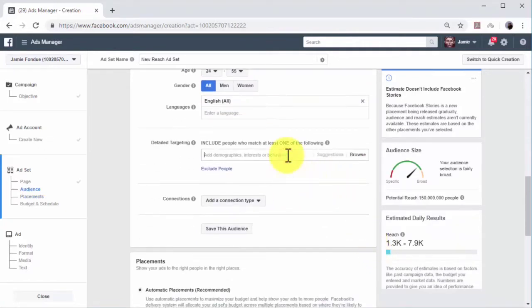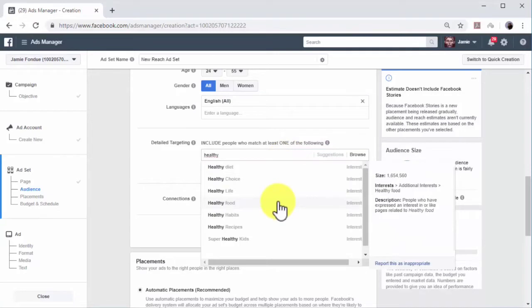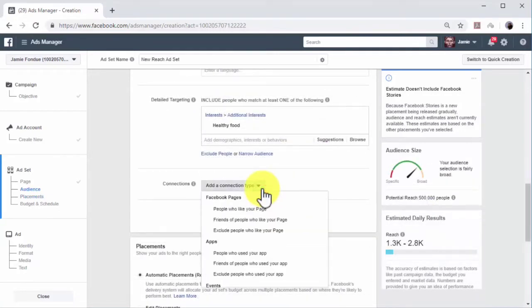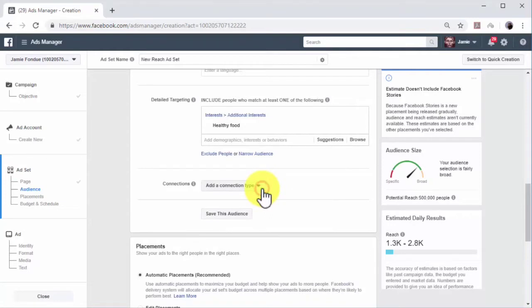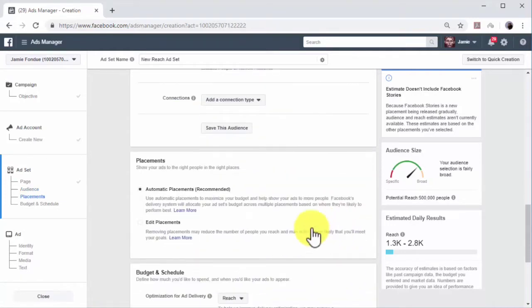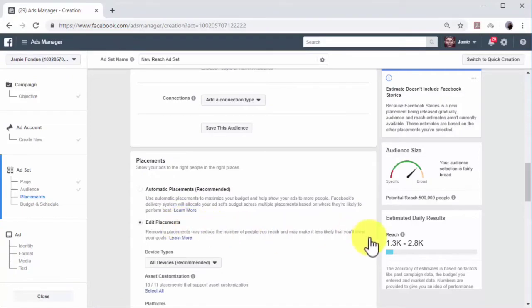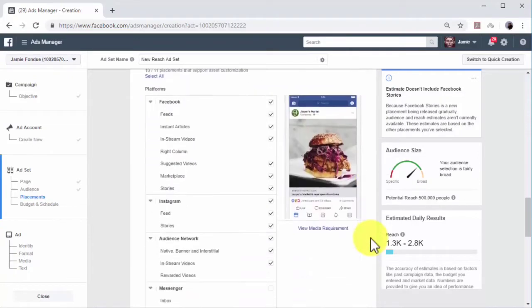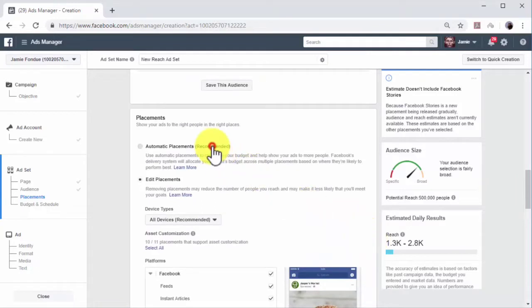In the Detailed Targeting section, you can include or exclude people based on demographics, interests, and behaviors. In the Connection section, you can select to reach users according to the type of connection that they have with your page, such as people who like your page or friends of people who like your page. In the Placement section, you can select the placements where you want to show your Facebook ads. If you select Automatic Placements, your ads will appear to all users on all types of devices, across multiple placements that include Instagram and the Audience Network. If you select Edit Placements, you can select where you want to show your ads and on what devices.